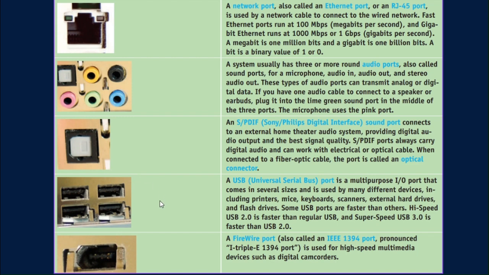Now the USB. USB, or the Universal Serial Bus port, is a multi-purpose input and output port that comes in several sizes and is used by many different devices, including printers, mice, keyboards, scanners, external hard drives, and flash drives. Some USB ports are faster than others. This is the USB port.